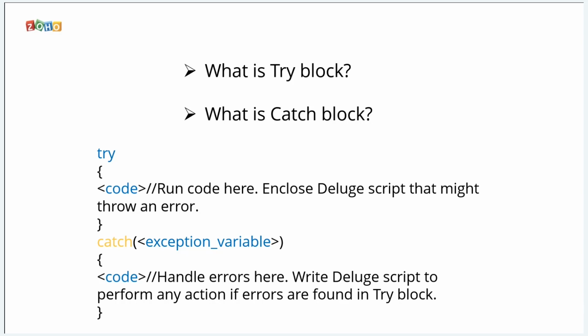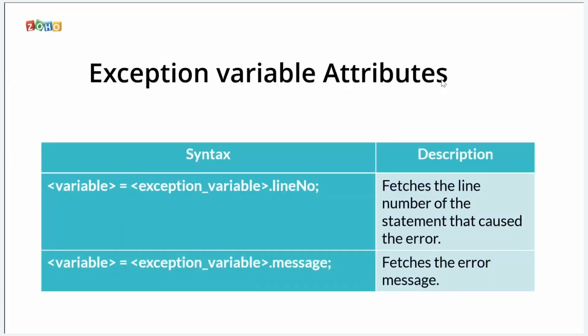If the errors are not found and there is no error happening, the catch block is simply ignored and the code continues and gets executed, right? And the exception variable attributes, which is very important to note, is exception variable dot line number, which gives you the line where the code got it wrong or there is an error, and the exception variable dot message gives you the error message that you will get if that error occurred.